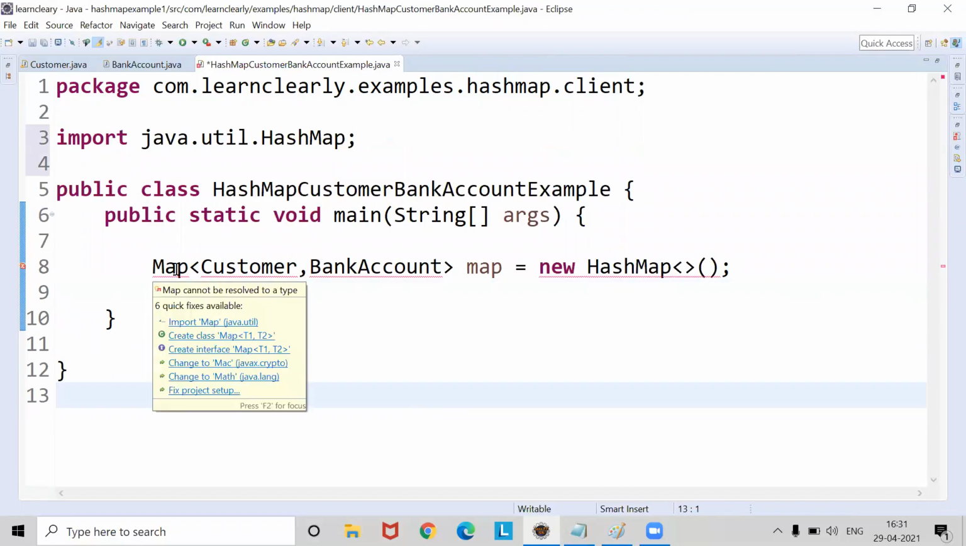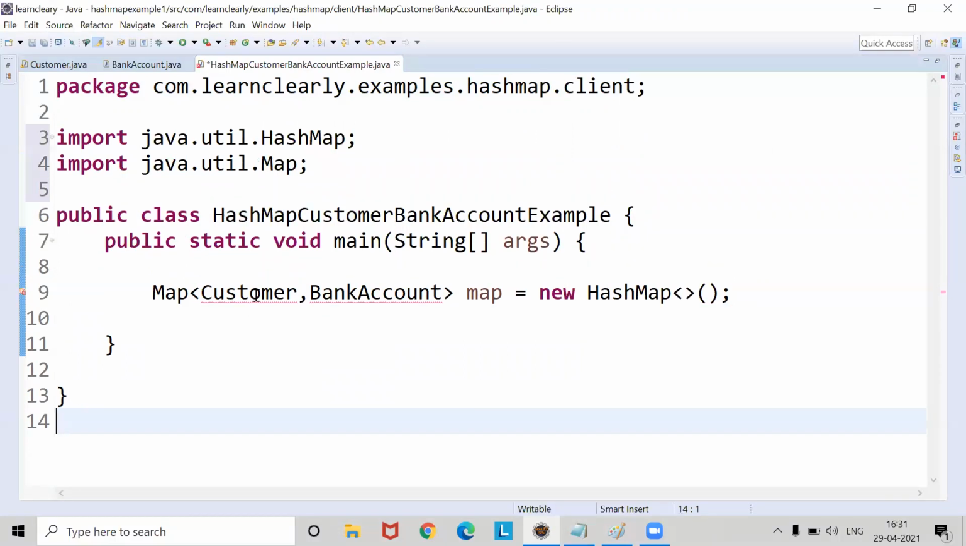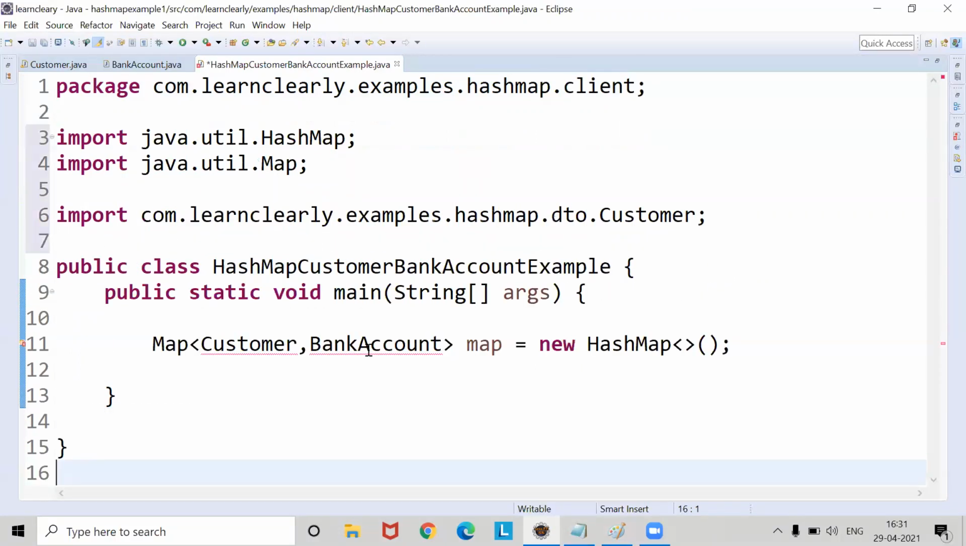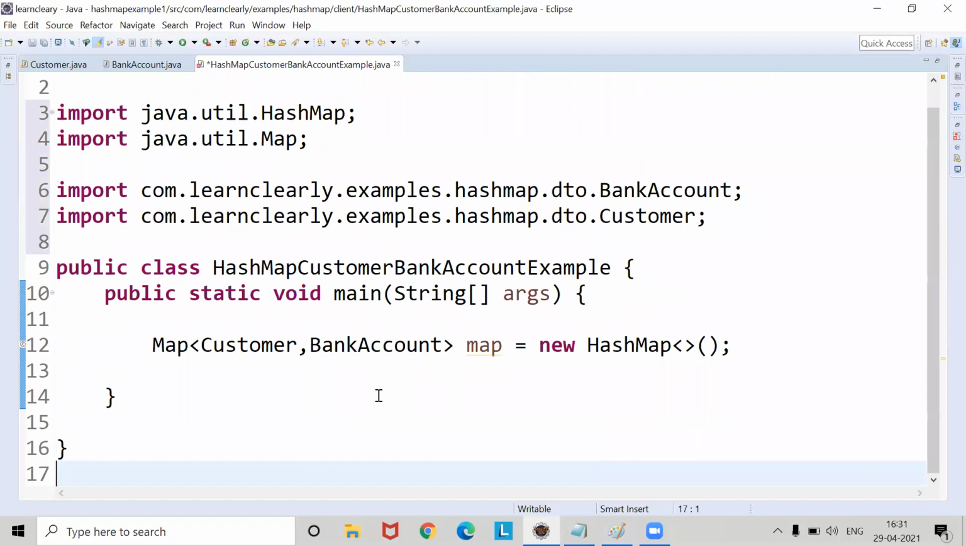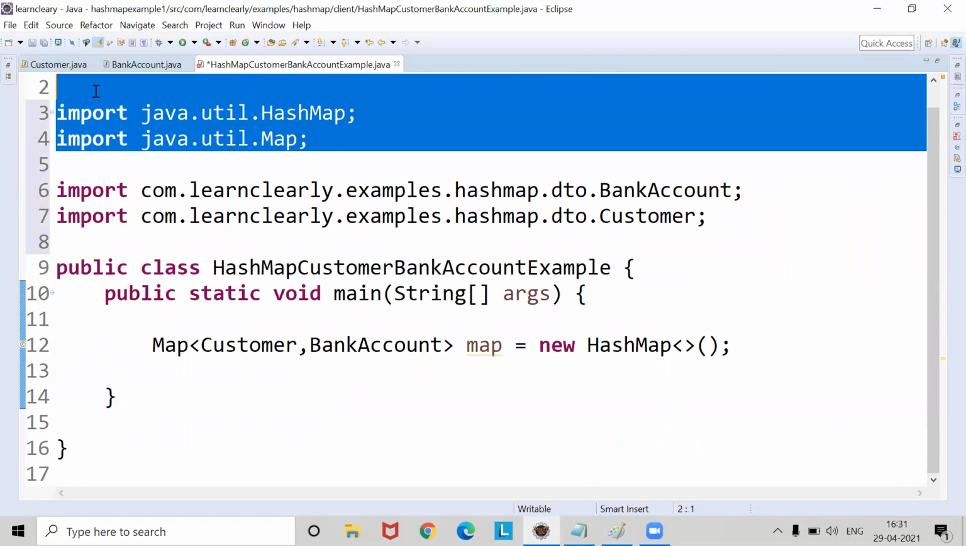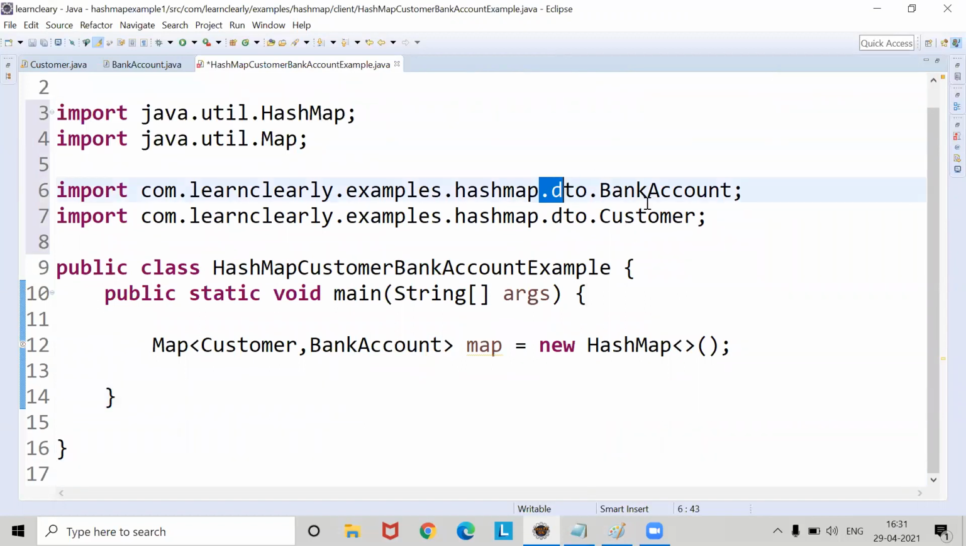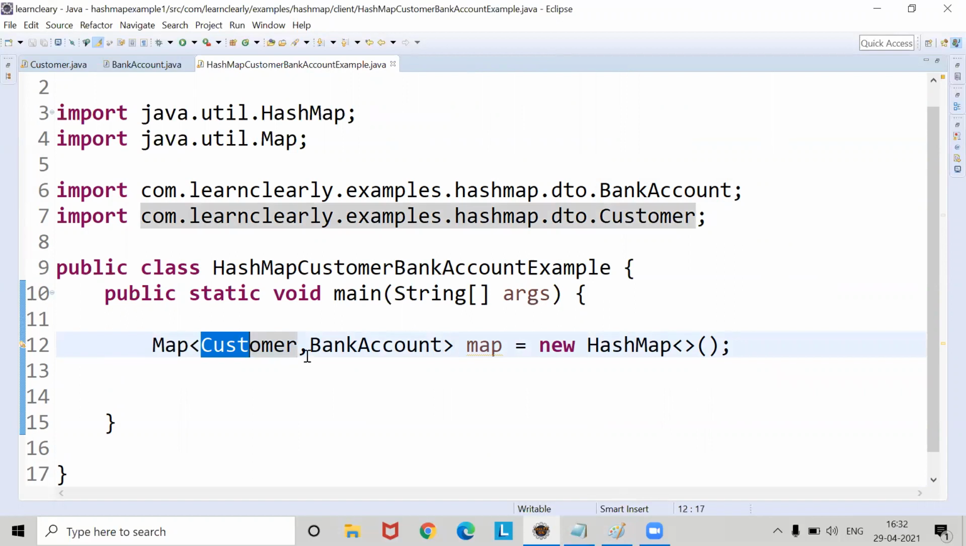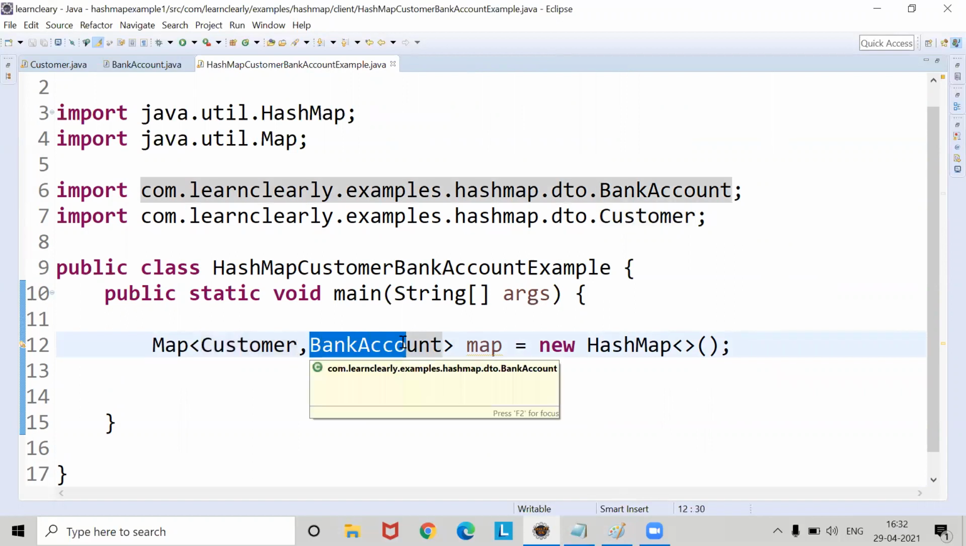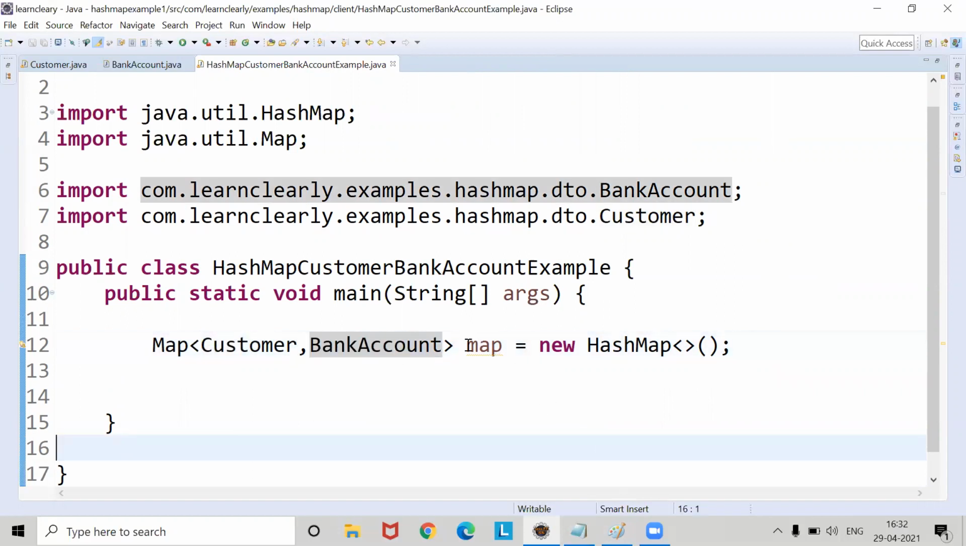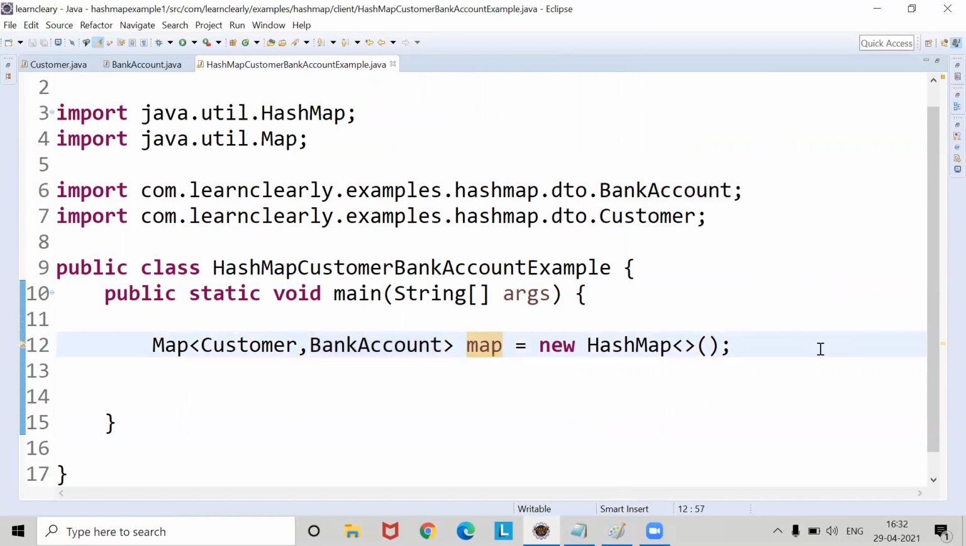So I'm importing the HashMap. Now I'm importing the map, and I need to import the customer and bank account from the DTO package. And that's all. We have imported map and HashMap here, and from the DTO package, I have imported customer and bank account. Now the next step is we need to store the objects of customer class as key and objects of the bank account class as value into this map.